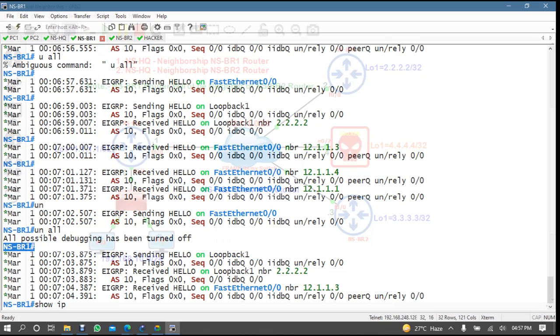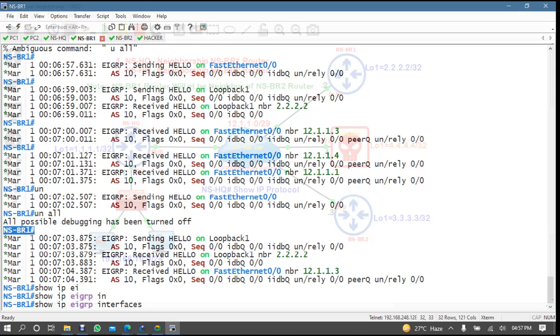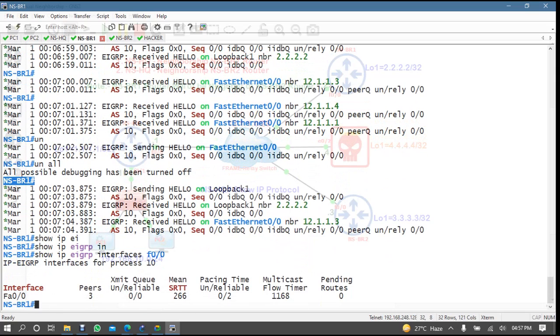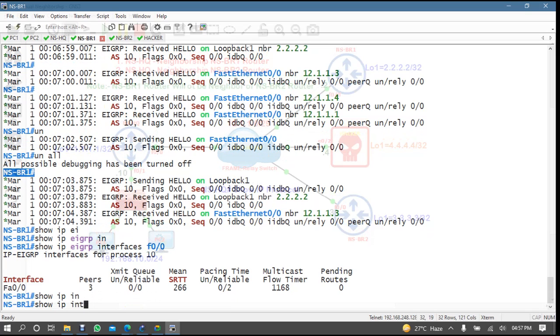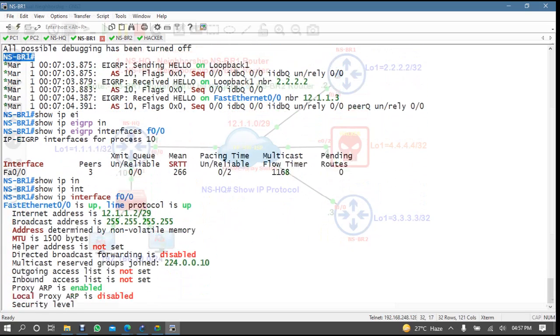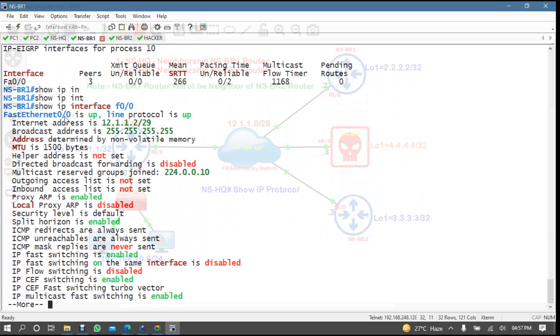So if you check here, show IP EIGRP interface F0/0. See here, this interface has joined one multicast group, 224.0.0.10. Whoever is a member of this group, I will be ready to communicate with them.